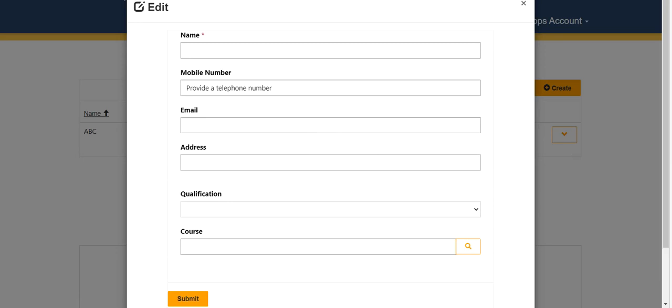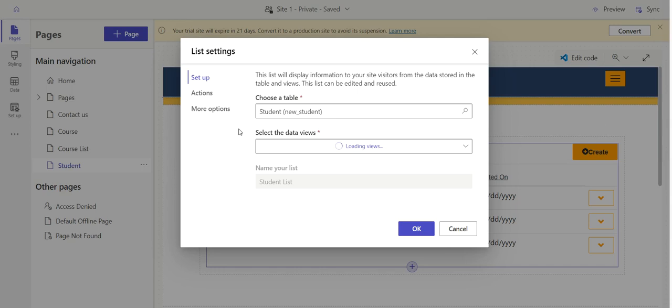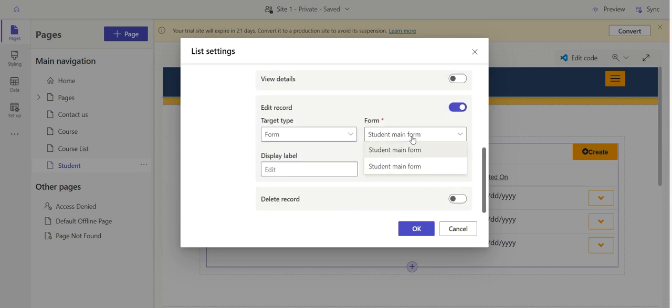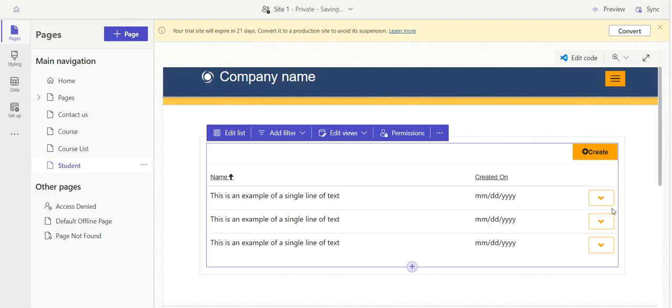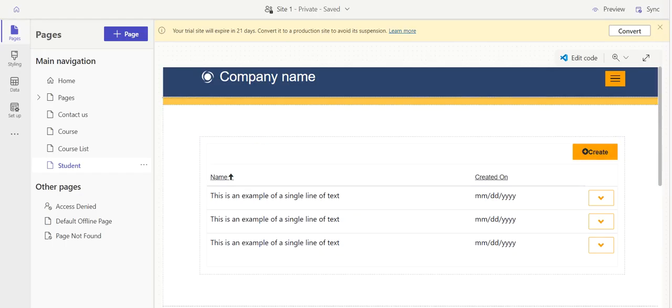It's not there. Why? Because this is showing the create form; it is not an edit form. So maybe the issue is here. We'll check it now. Actions, go to edit, make it okay. So now I have changed it to the edit form.